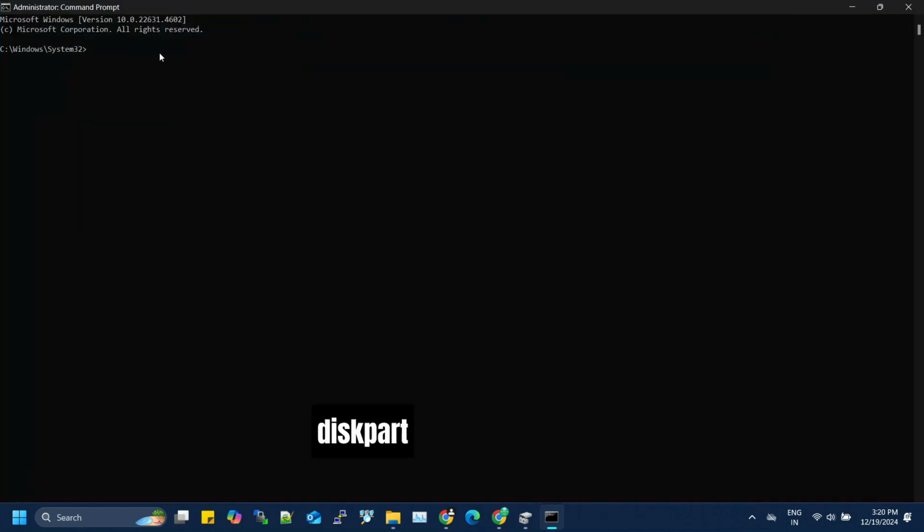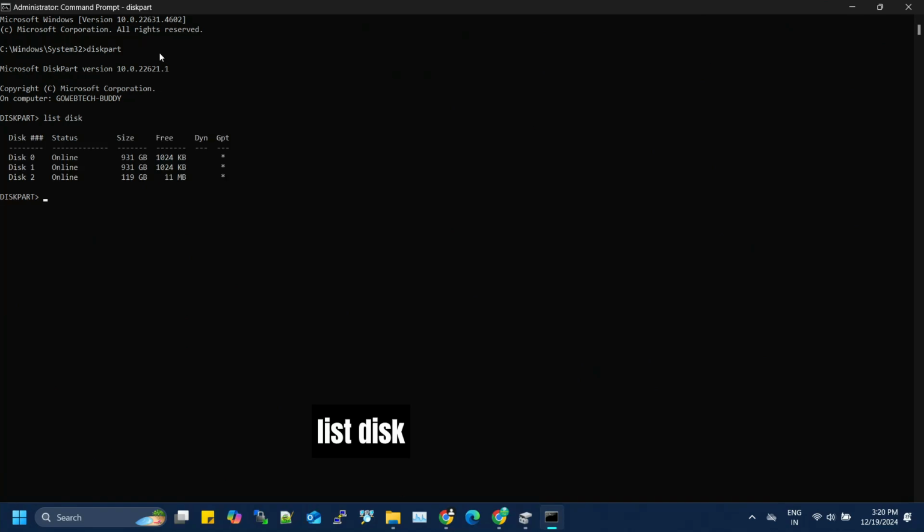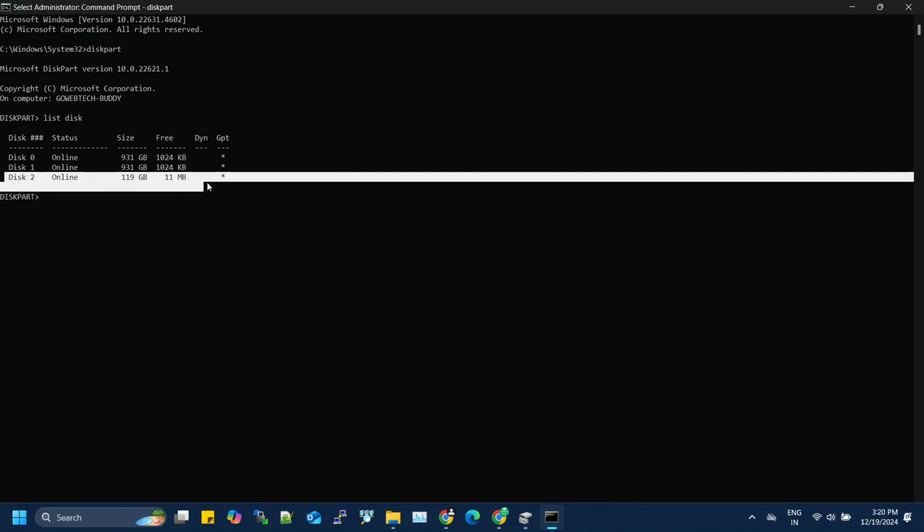DiskPart is a powerful utility that allows us to clear all partitions on the SSD. Next, type list disk and press Enter. This will display a list of all the drives connected to the PC, including the USB drive. Here, we identify Disk 2 as the external NVMe SSD connected via the enclosure.